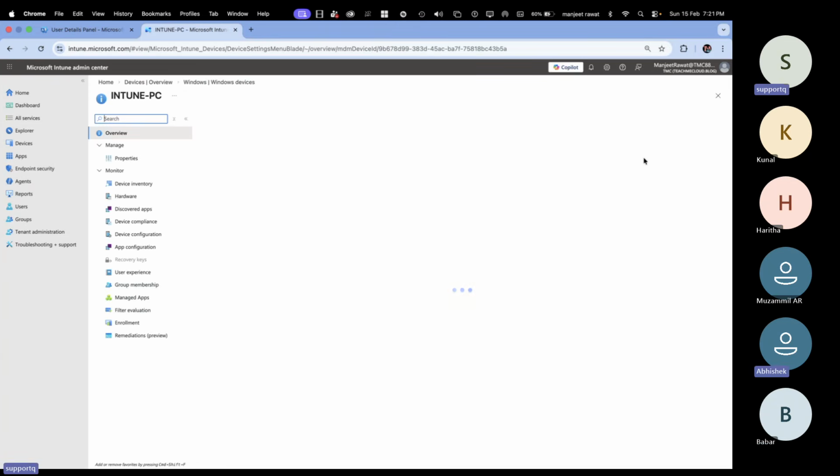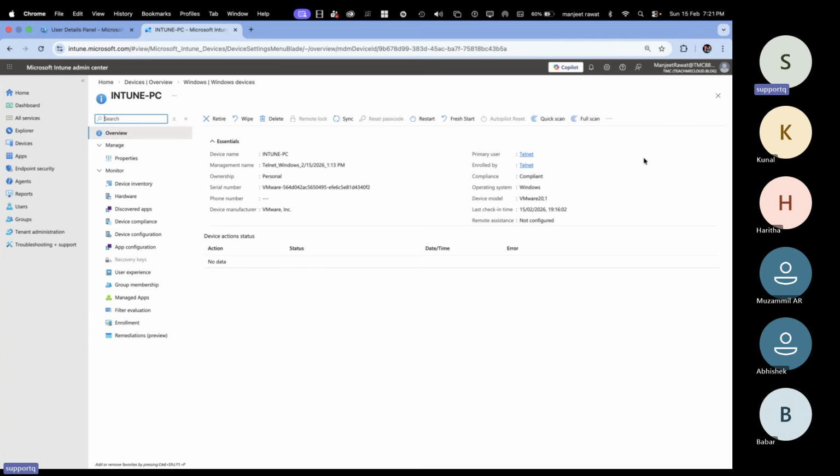Cool. So after the enrollment, what are the points that we need to keep in our mind? And let's try to understand the benefits to enroll our device over a Microsoft Intune portal.